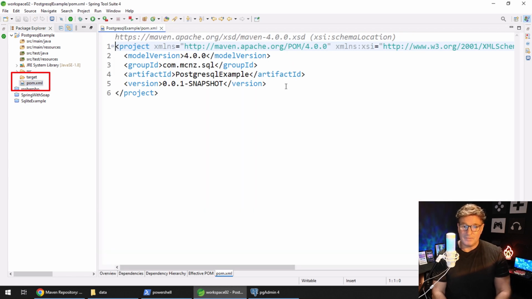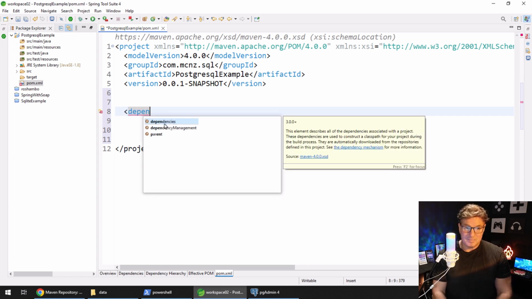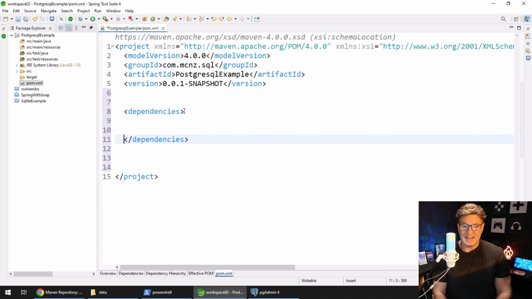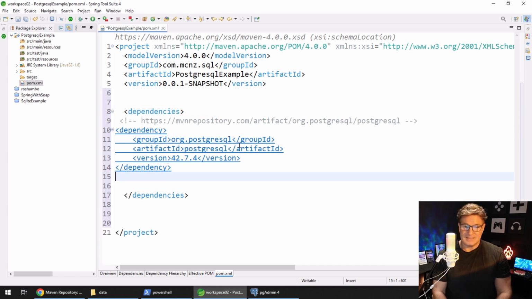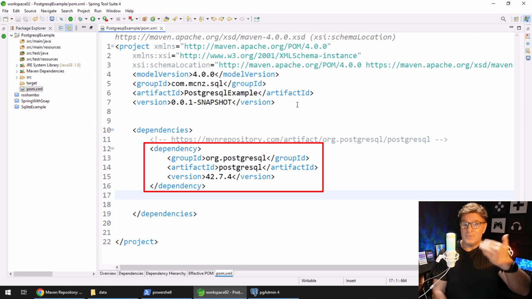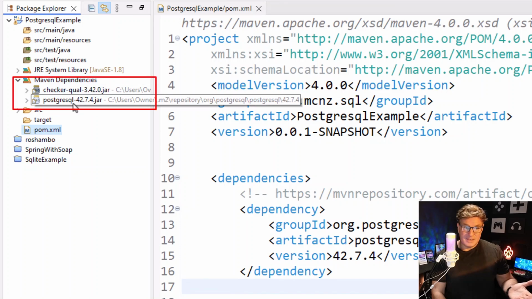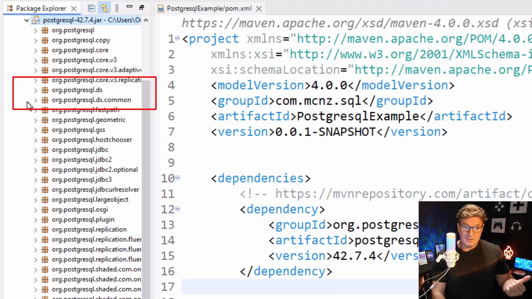And when I go into that POM file, there's no dependencies in there. It is just a nice, simple Maven project. I'm going to add that dependencies tag, and then inside of that, I'm going to paste in the dependency that I copied from the Maven repository. Click Control-Shift-F to do a little format, and now those Postgres drivers get downloaded to my local system under my users profiles .m2 directory. And if you don't believe me, you just have to open up the Maven dependencies right there, and you'll see that PostgreSQL jar file.